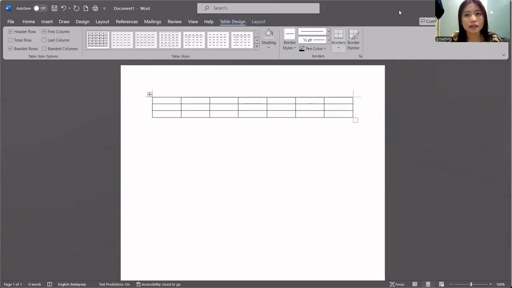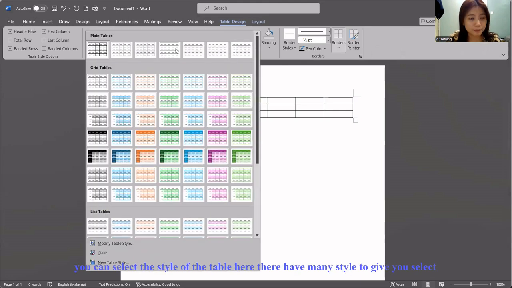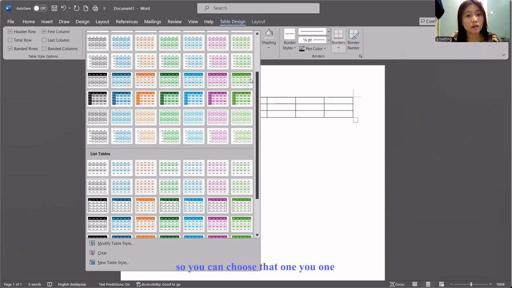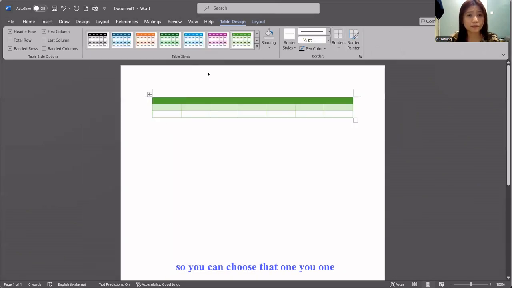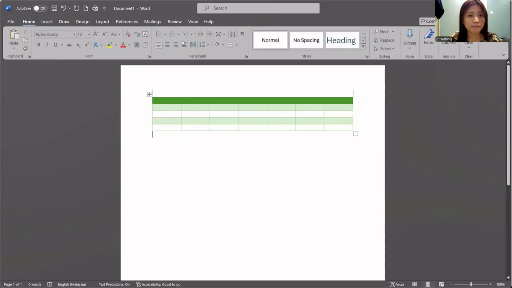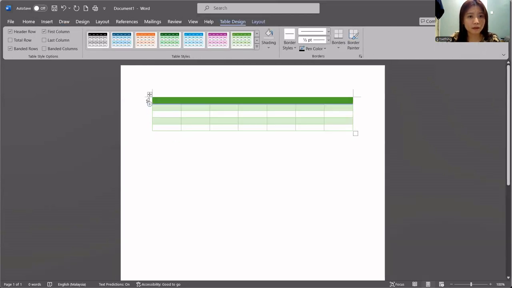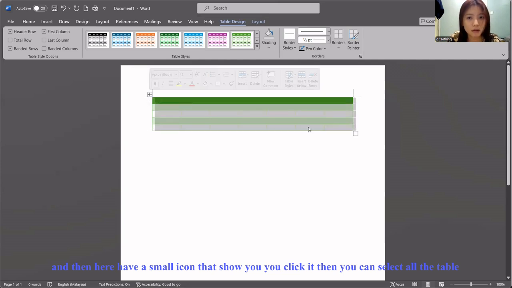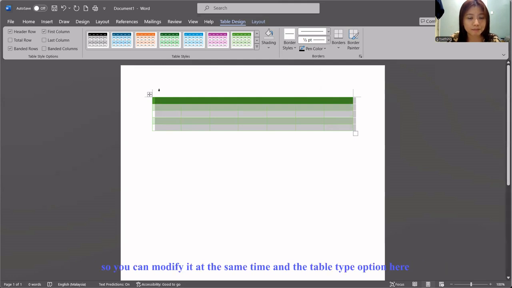And now you can edit the table design at the Table Design page. You can select the style of the table here. There are many styles given for you to select. Then you can choose the one you want. And then here there is a small icon that you click, then you can select the whole table, so you can modify it at the same time.